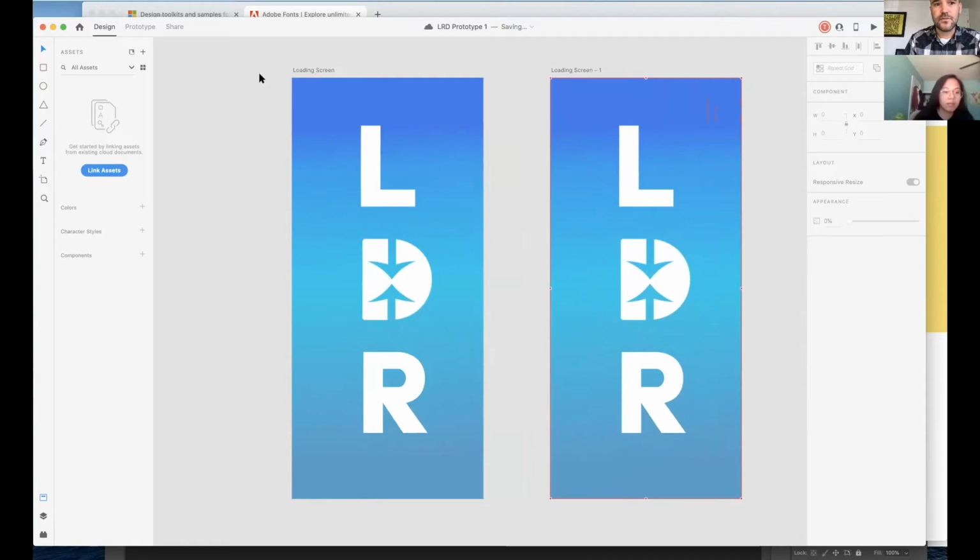Okay, loading screen one. So now we see at the top, it says loading screen for that first one, and then we have loading screen one for the second. So that was all done by you. I've watched you do it in real time.